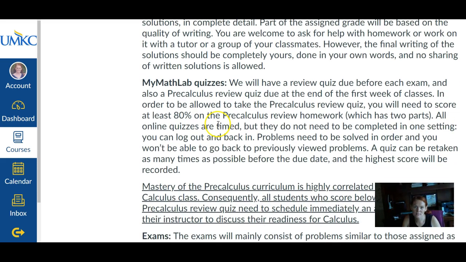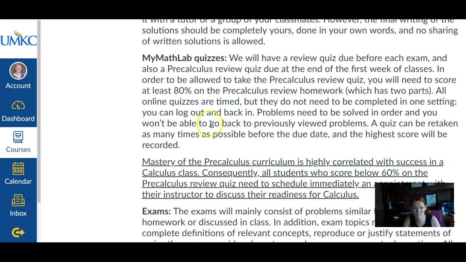My MyMathLab quizzes were created by the course coordinator. So these are what she has selected to help you prepare for the exams, and then on top of that, to help you prepare for the final exams. So the course coordinator creates the final, and this is my 8th year teaching calculus at UMKC, so I've kind of got to know the coordinator pretty well, and I know kind of where she picks out the problems and what she emphasizes.